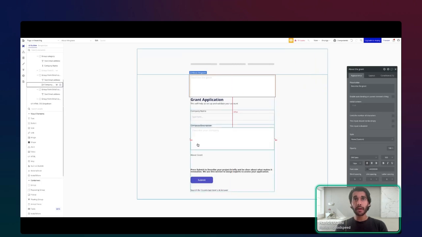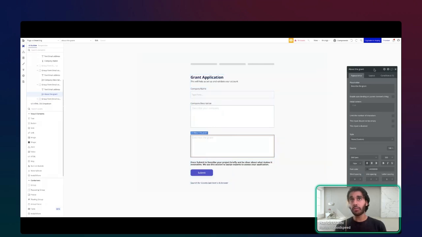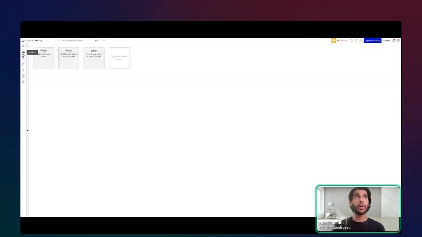And once we describe the grant, what we can do is give context. Then we can send this to AI with a typical grant question. The typical grant question that we've picked here is press submit to describe your project briefly and be clear about what makes it innovative. Now, let me just show you the workflows for this.